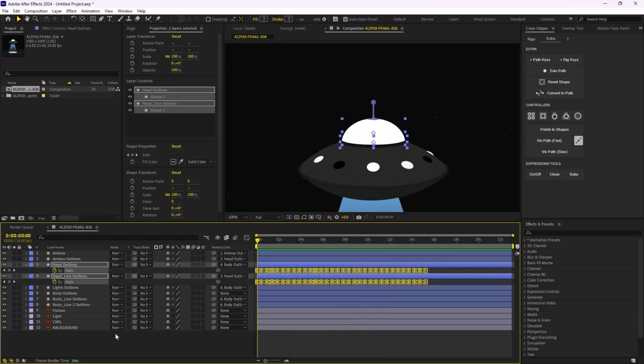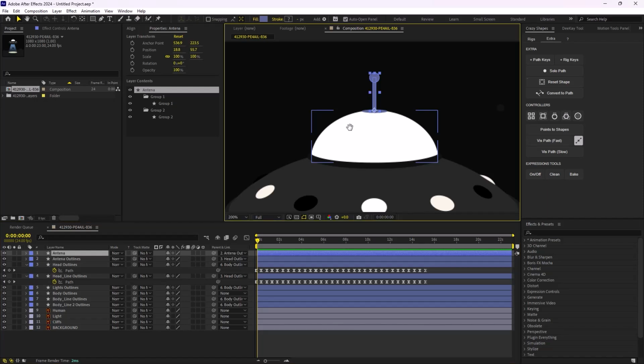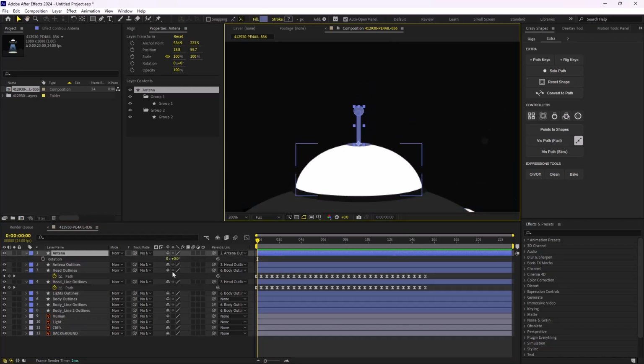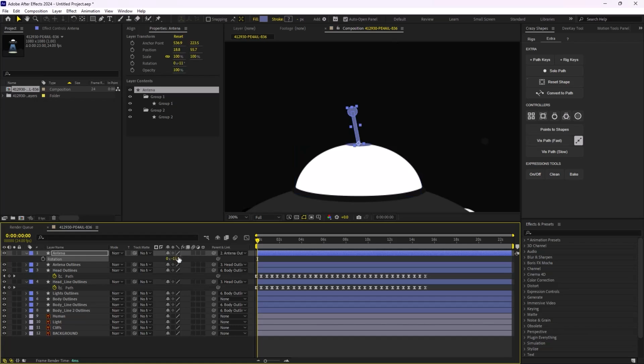And now lastly, what we need to do is animate the antenna. To do that, I'm going to press R to reveal the rotation. I'm going to rotate it like -12, and then I'm going to go around 12 frames, or even 1 second should be good. Let's see if 1 second works fine.